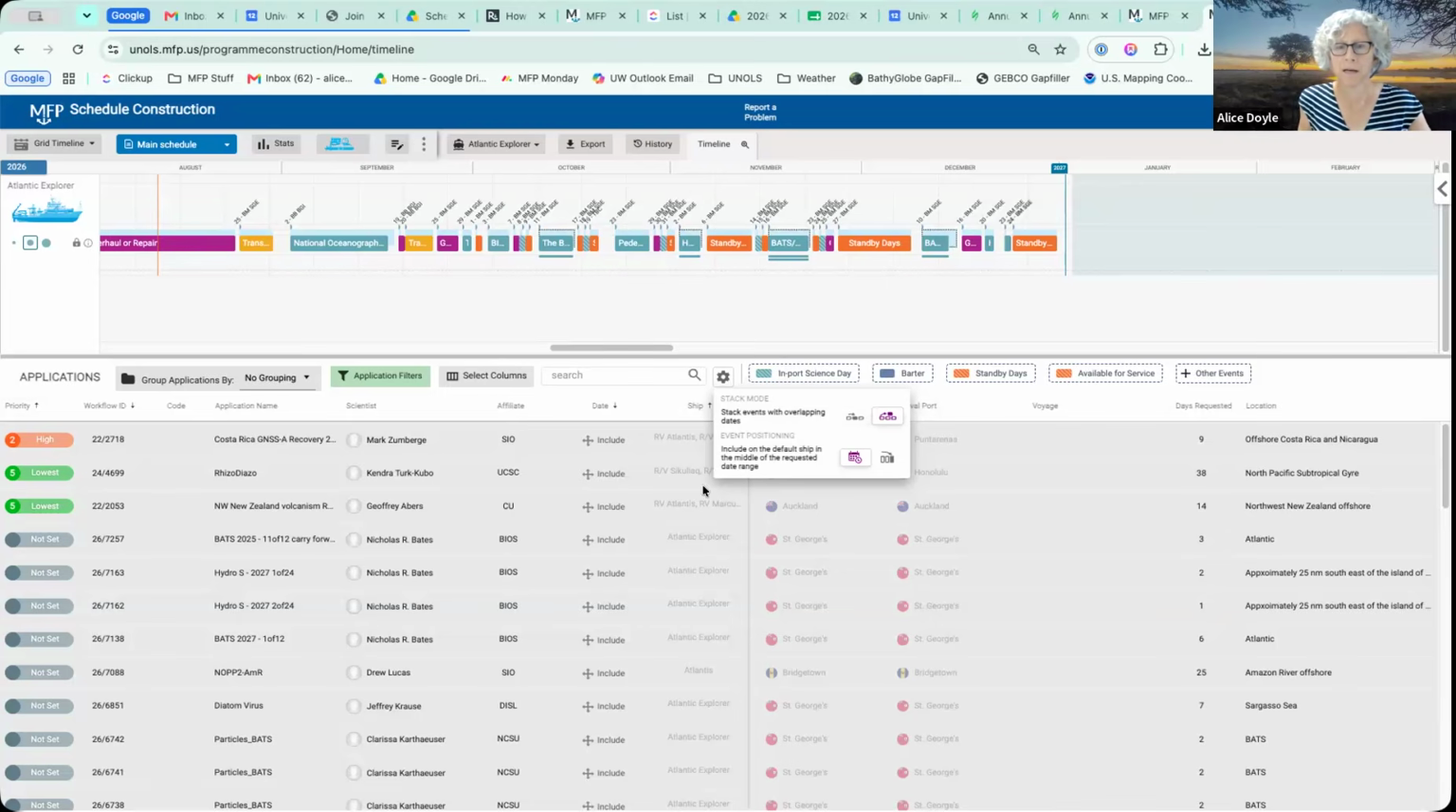And then positioning, again, you can say include the default ship in the middle of the requested date range. This is the same thing, or would you rather put it at the end? And so your choice there. If you put it on top, it doesn't really matter. But if you're going to stack, which way you're going to do the items depends, right? So that's a really key little setting to have right there.